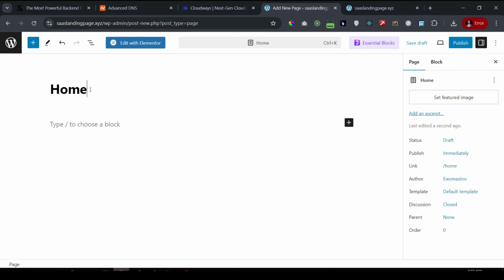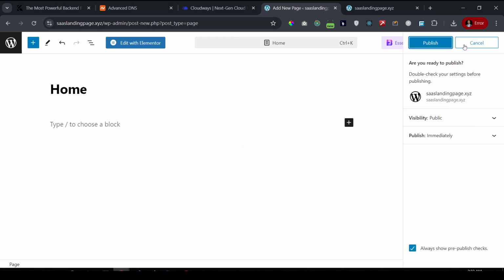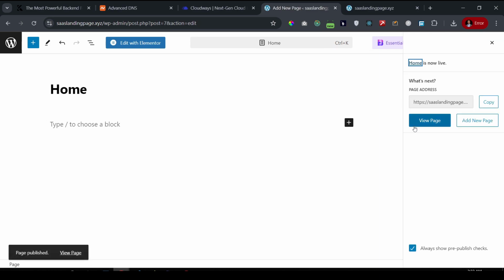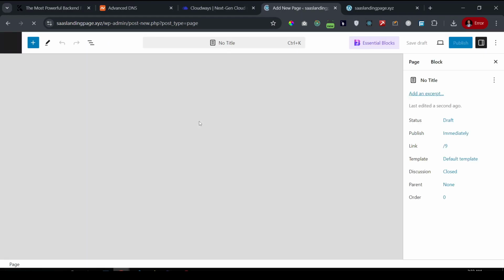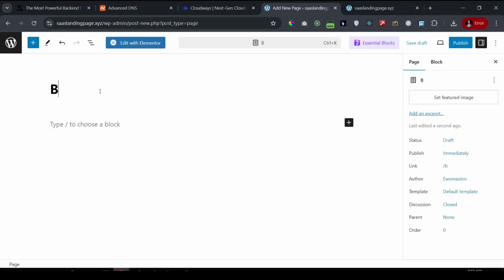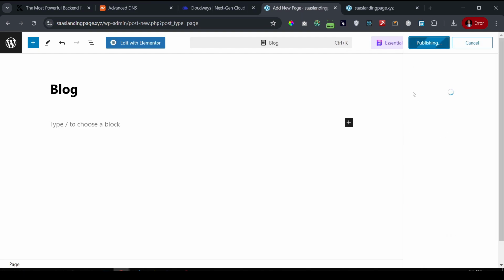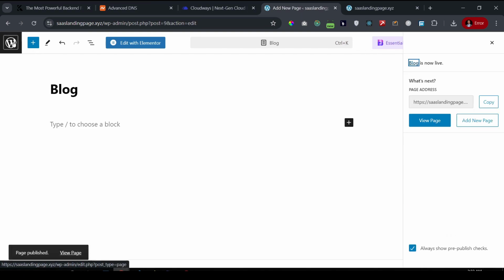So you want to have a home page. So I'll click on publish, and that's the home page. And then I want to add another page. So let me just go back to the WordPress backend and say add new page again. Now this time I'm going to add a blog page, so blog, and then just click on publish. So those are the two pages that we need, right?